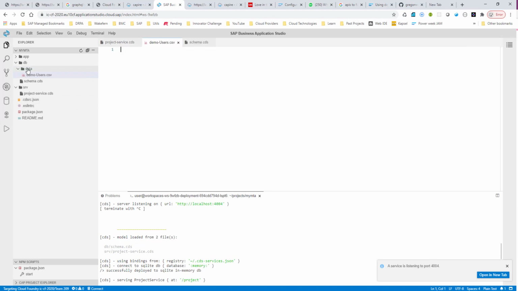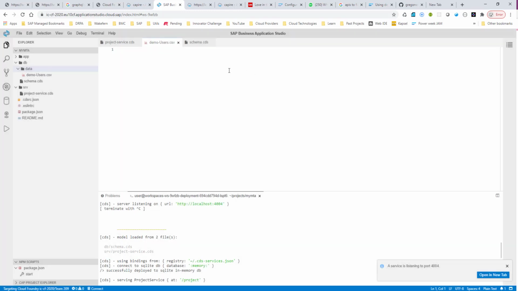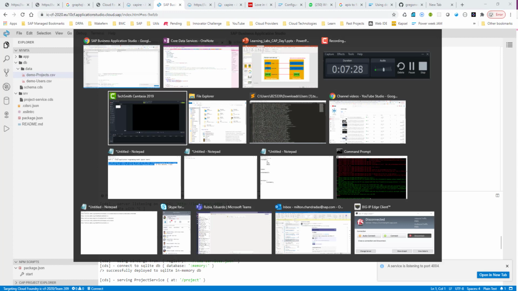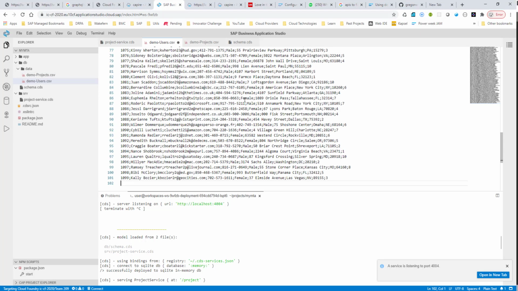So here I can have some bogus data, and here I'll create another file, demo-projects.csv. So we have these two files, which is good. And what I'll do is go ahead and get some bogus data and throw it in here. So for the users, I have a whole bunch of bogus data. So I'm going to copy it.